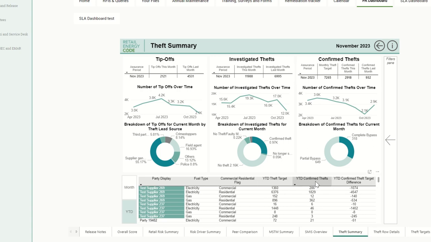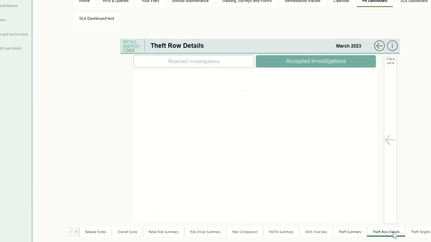If you were to review this tab and see a difference between what you thought you submitted and what's been counted here, there is a way on the dashboard that you can go through and investigate that and work out why that is. So now we're going to move on to the Theft Row Details tab.